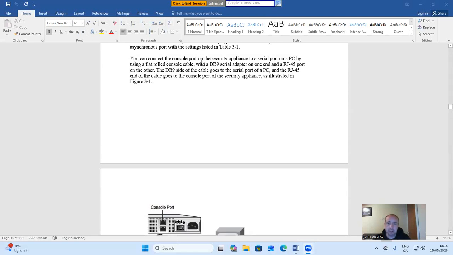You can connect the console port on the security appliance to a serial port on a PC by using a flat-rolled console cable with a DB9 serial adapter on one end and an RJ45 port on the other. The DB9 side of the cable goes to the serial port of a PC and the RJ45 end of the cable goes to the console port of the security appliance as illustrated in figure 3.1.